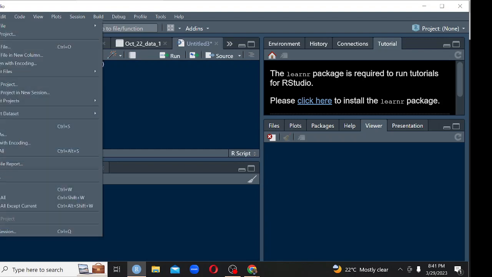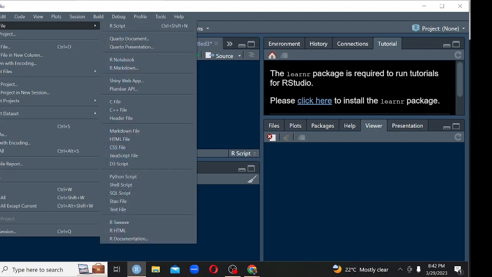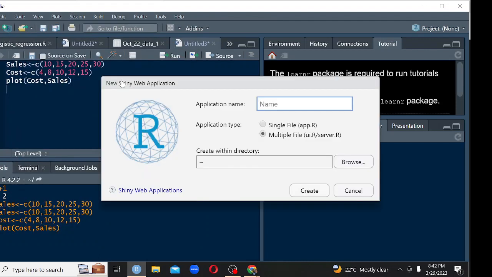Let me go to file, then new file, then R shiny web app, and this is match intake. Maybe I call it match intake. So you see it connects the user interface and the server, like the backend and the front end. Backend is what you can't see. Front end is what you interact with. Like when you go to the website, you just see what is called the front end, the user interface. But the backend, you cannot see it.